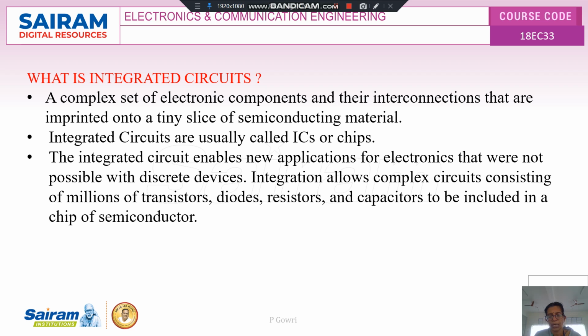Practically, for a mobile or a watch, it is not possible to have a resistor or a capacitor independently as a separate component. So the integration allowed complex circuits consisting of millions of transistors, diodes, resistors and capacitors to be included in a single chip which is a few centimeters in size.